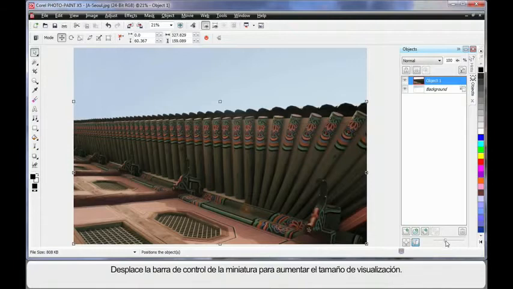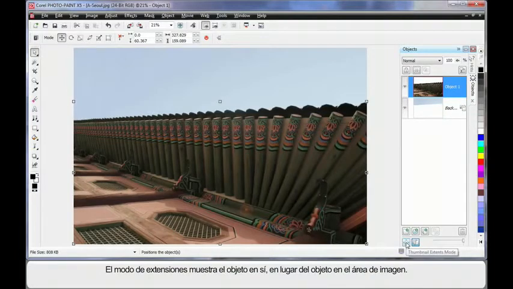In fact, in the Object Manager we can now move this new little slide bar which increases the size of our thumbnails. Let's go to maximum to help us see here. Also we have a little button called Extents Mode. If I click that little button, what you'll notice is that I'm now only seeing the object size itself versus with it turned off I'm seeing the object within the image area size, which is quite handy as well.